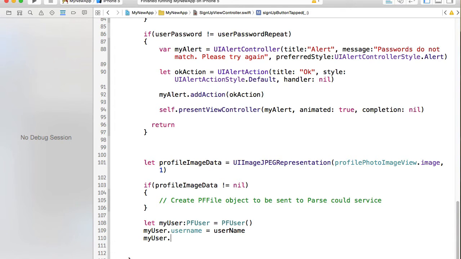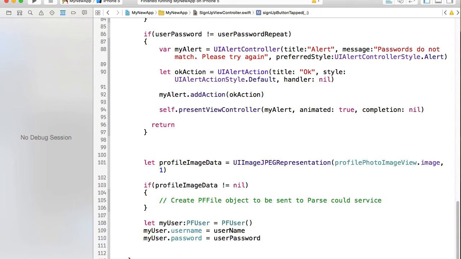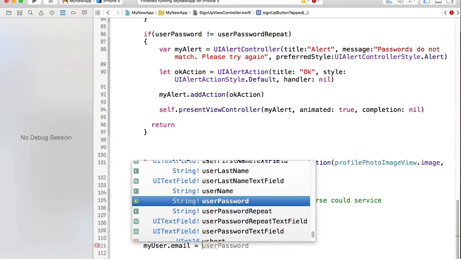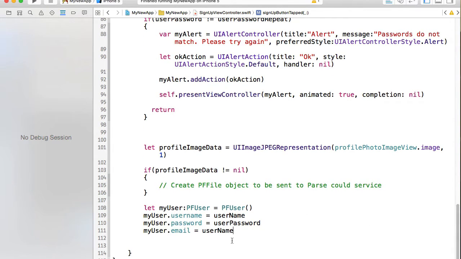Okay, my user password is equal to user password, and my user email is equal to username, right? Because in our registration, username is our email address. Okay, so this is it for the built-in properties that match our registration form.